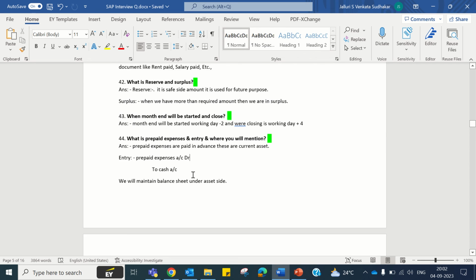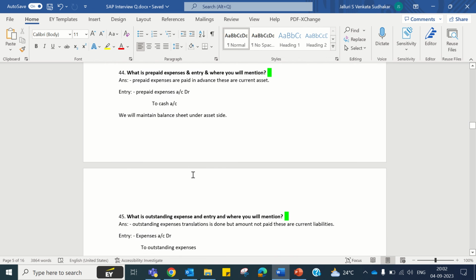What are prepaid expenses and the entry? Prepaid expenses means paid in advance. Prepaid expenses accounted to cash or bank. We will mention it in the balance sheet on the asset side.